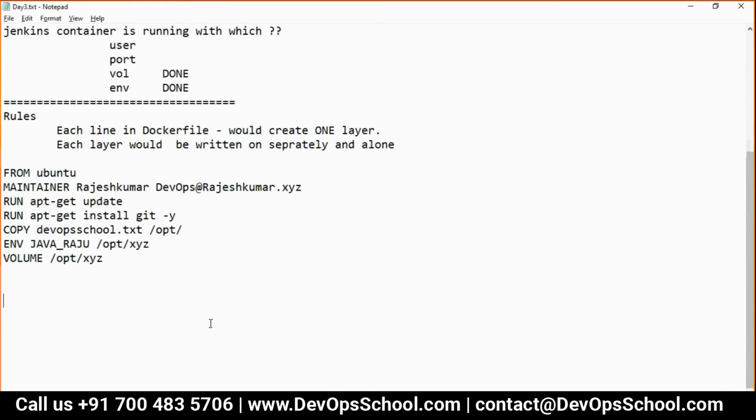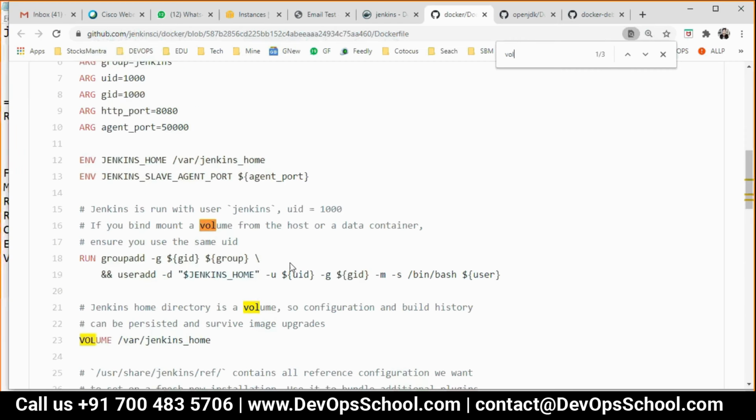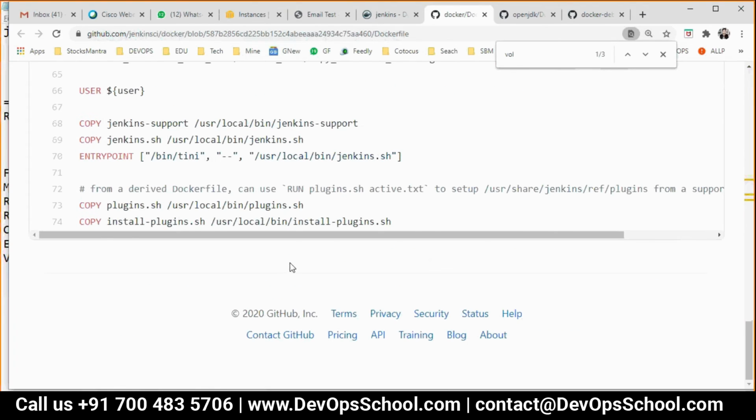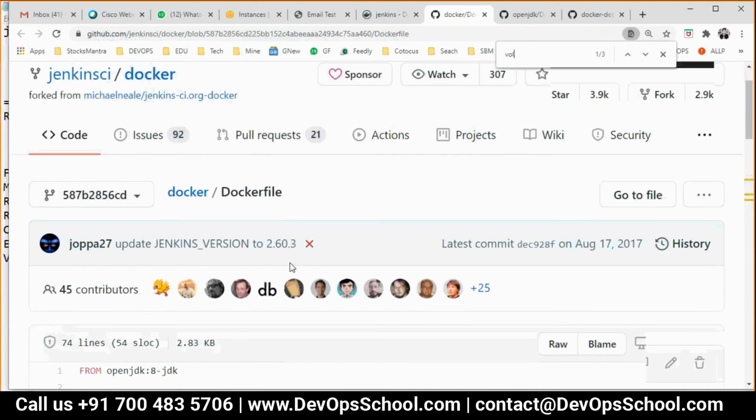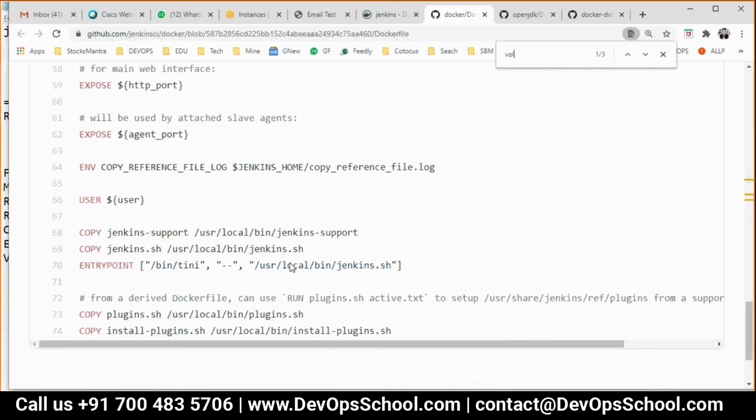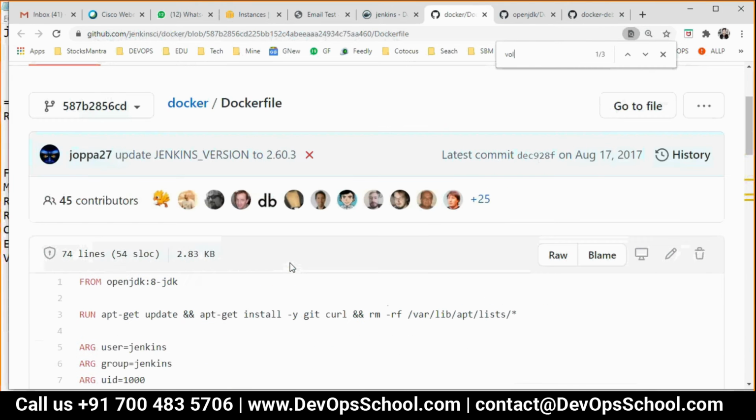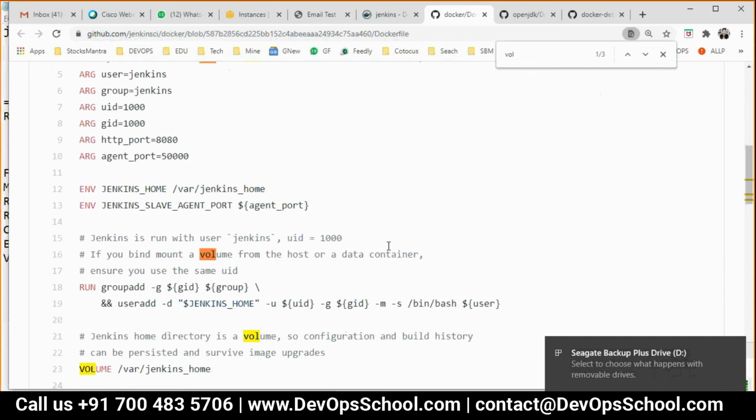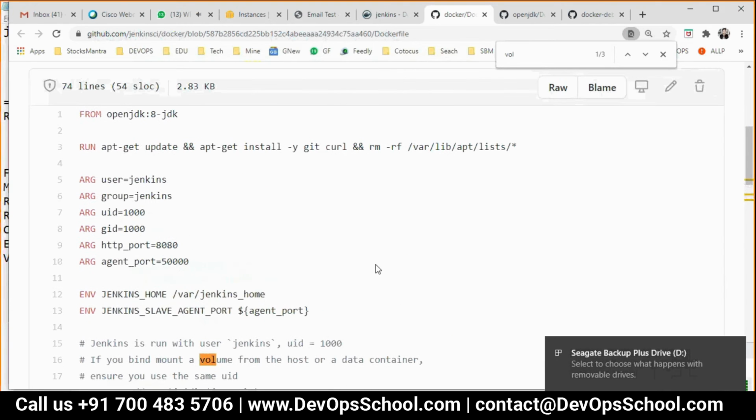And that is the official Docker file. Look at this. This is the official Docker file. Not very long. And this is the Docker file which makes your Jenkins container environment run. 45 contributors have contributed to this image. Okay. So let's understand this.